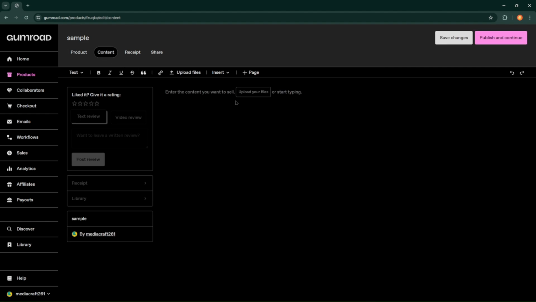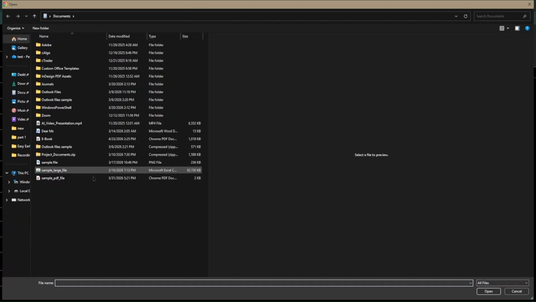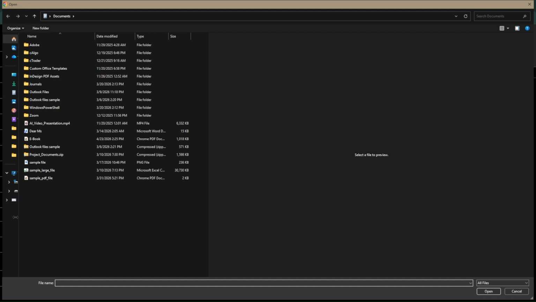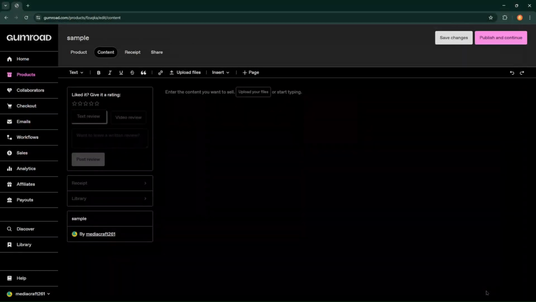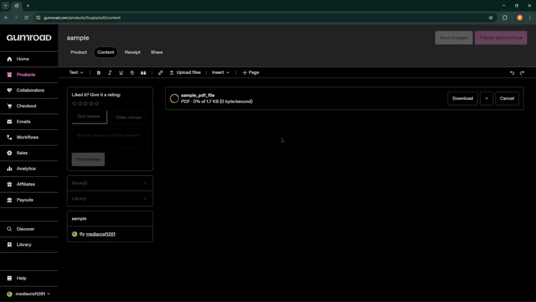Now I'm inside content and I'm clicking upload files. That opens the file picker from my computer. So I'm finding the file I want to sell, selecting it, and then clicking open. Gumroad starts uploading it, and I'm just waiting for that to finish.